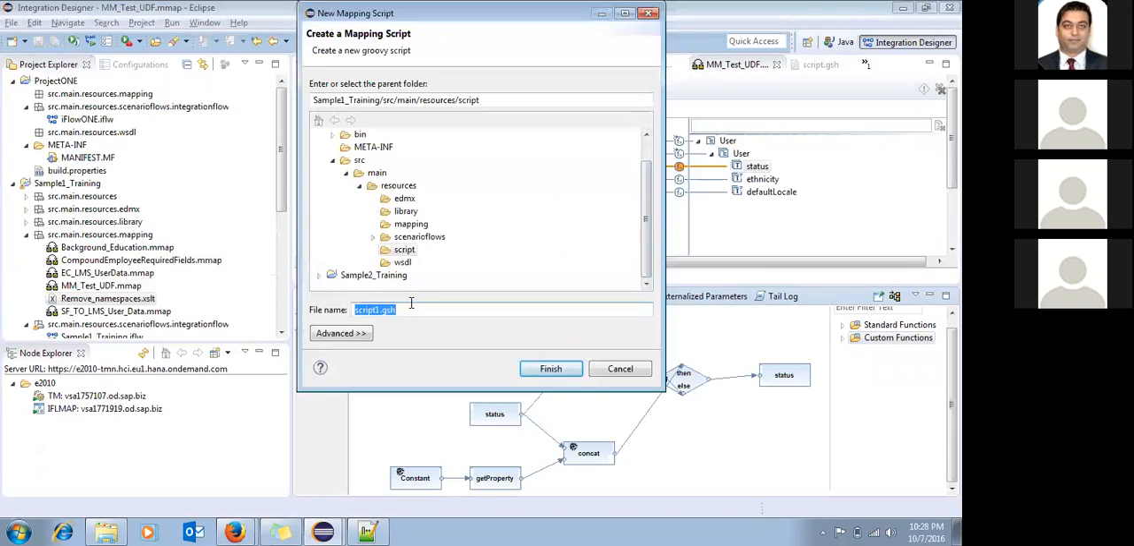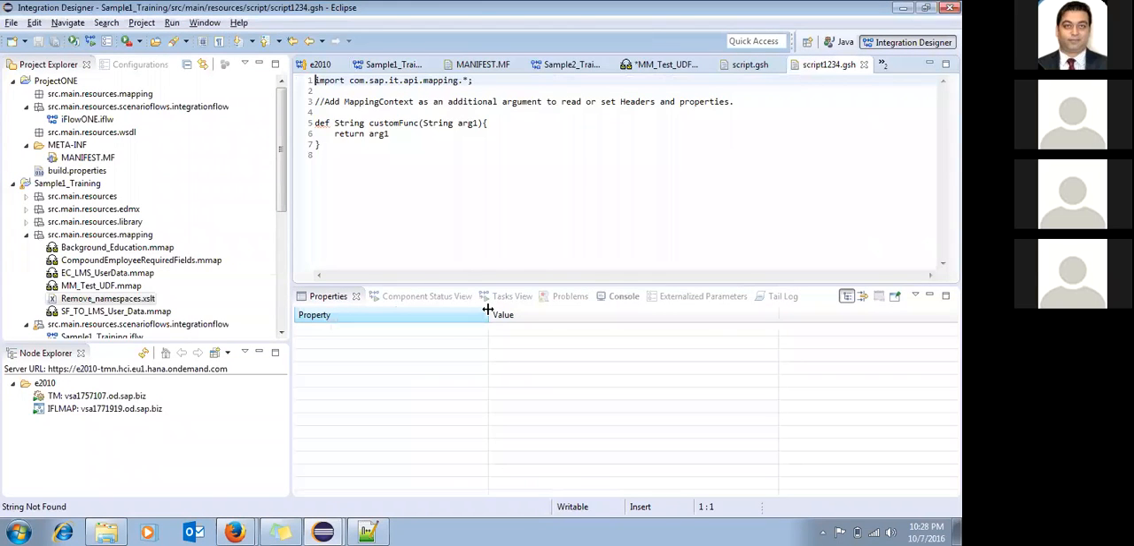And then you can create it under any other name, like script 1, 2, 3, 4. It automatically gives you a template of a sample function wherein you are returning an argument 1 and you are even supplying an argument single 1.